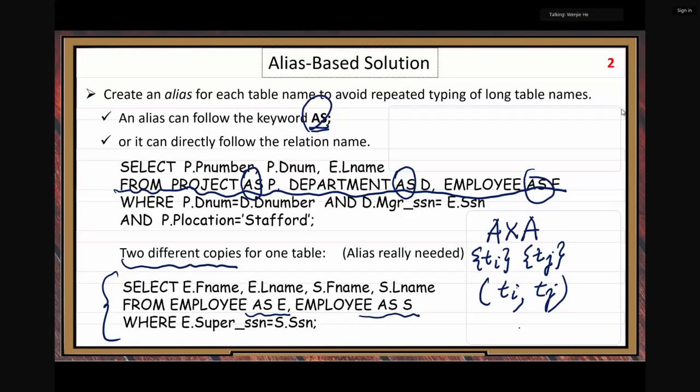So here is the join condition: employee table E dot super underscore SSN. There is a field in the employee table, super underscore SSN, that stores the SSN of the supervisor of the current employee. That should be the same as the supervisor copy of the employee table dot SSN.